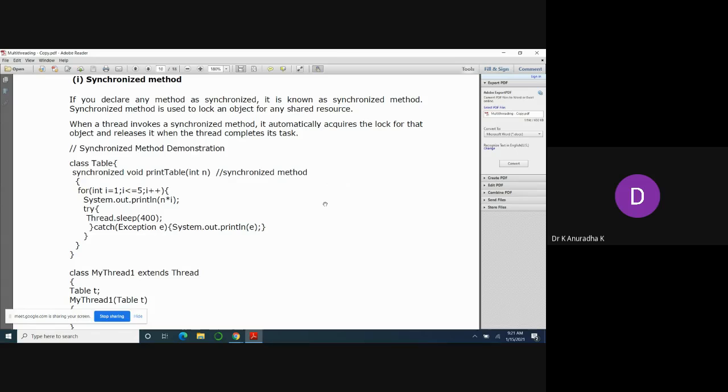But once a thread gets the lock of this object, all the synchronized methods are locked. Object lock is nothing but locking all the synchronized methods of that object. So what does it mean? All the synchronized methods are locked once the object is locked.